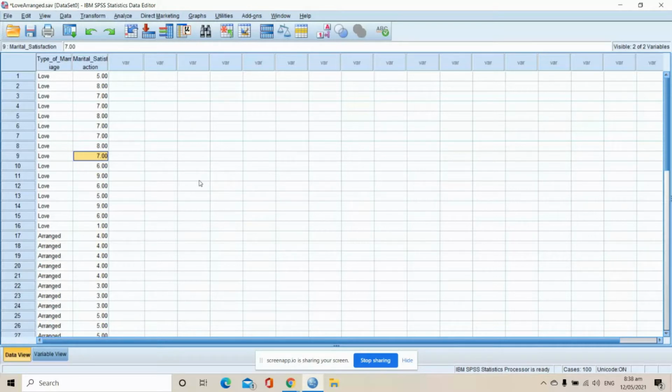The second assumption is that you need to have one independent categorical variable that has precisely two levels or two groups. It cannot have more than two because you will not be able to use independent samples t-test if you have three or more levels of the independent variable. So in our case, we have one independent variable, that is the type of marriage, and two groups, meaning those who married for love and those whose marriages were arranged.